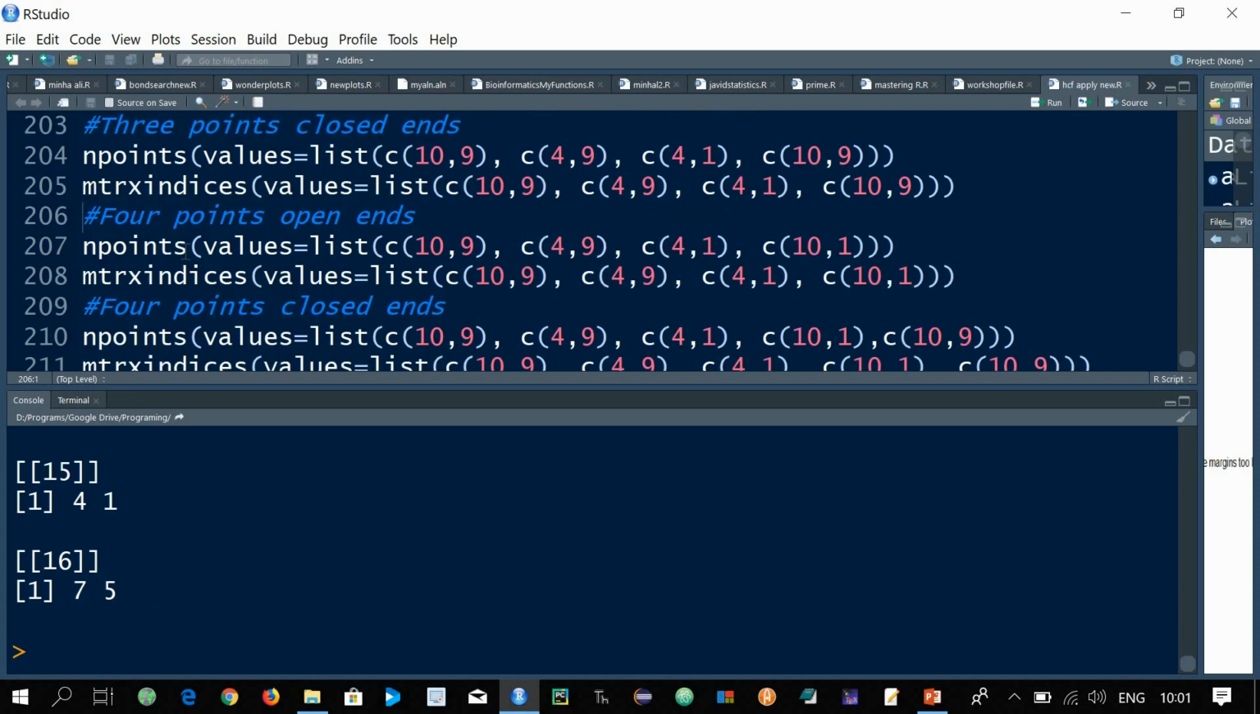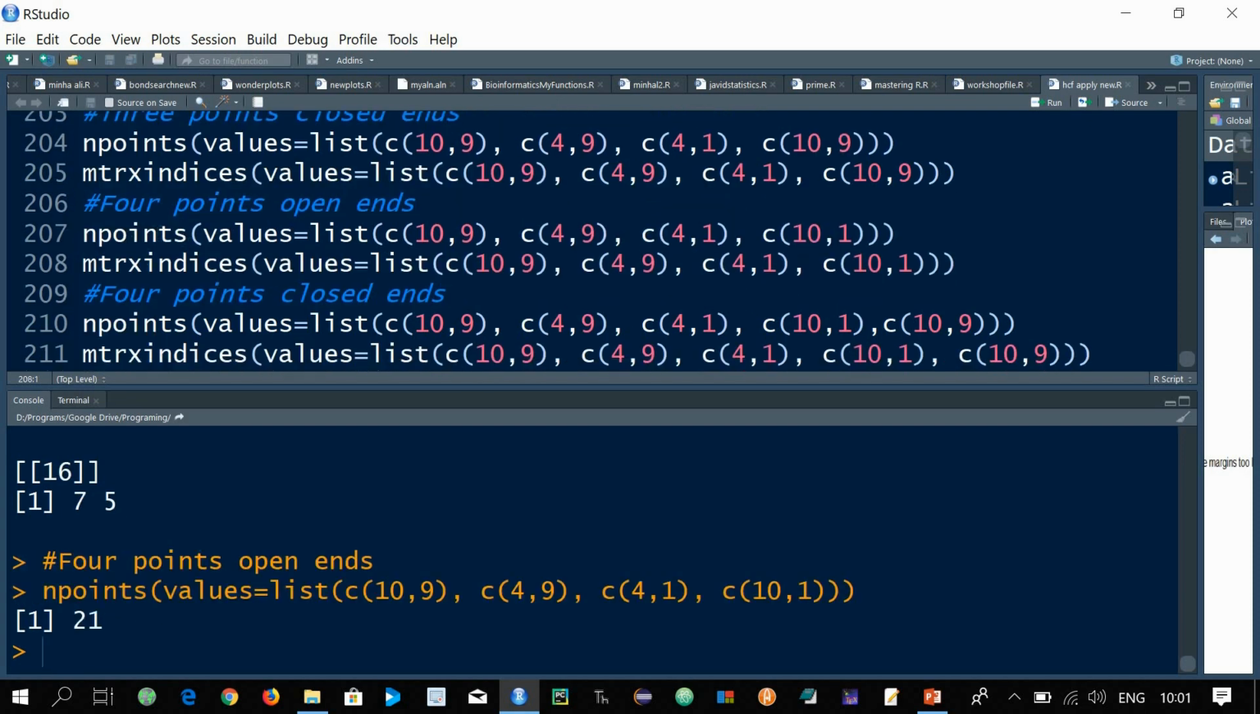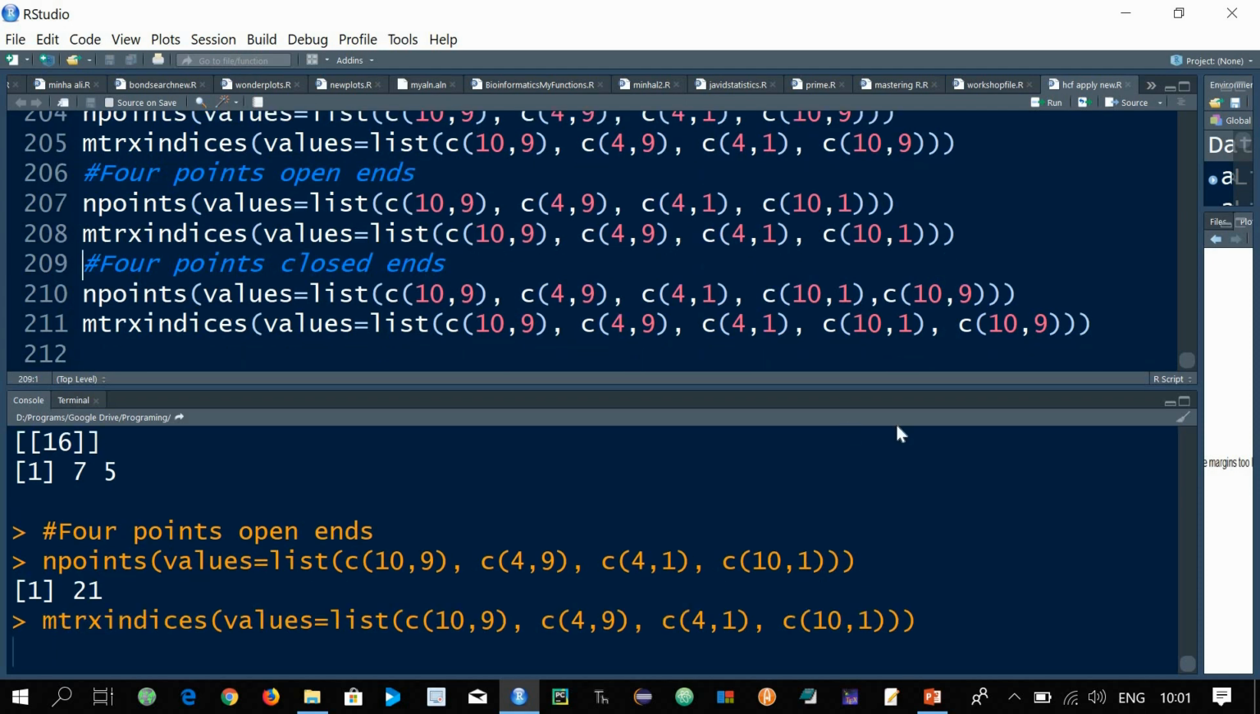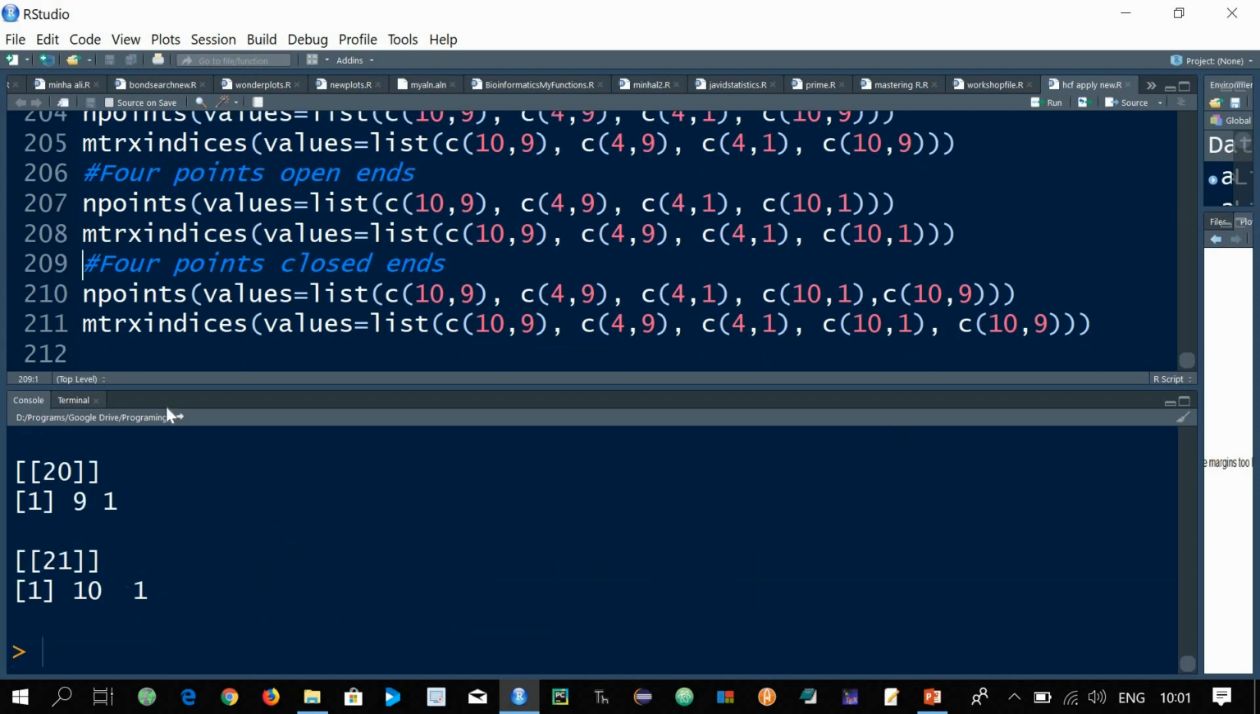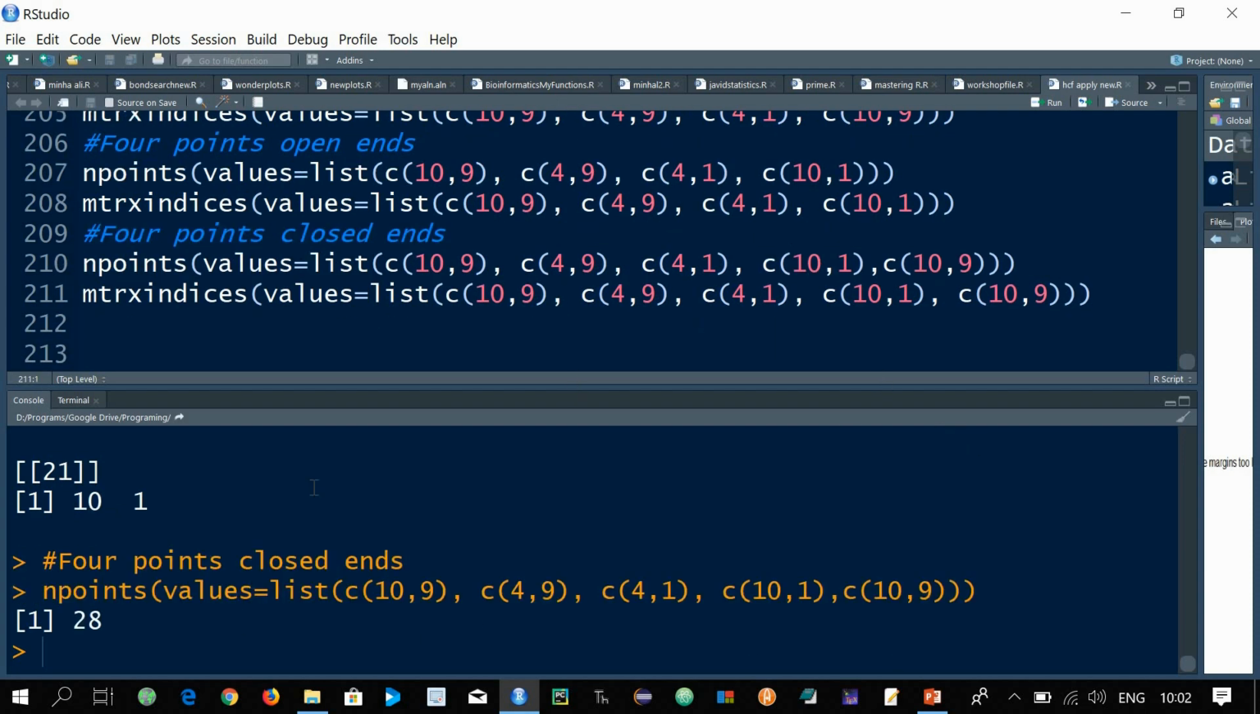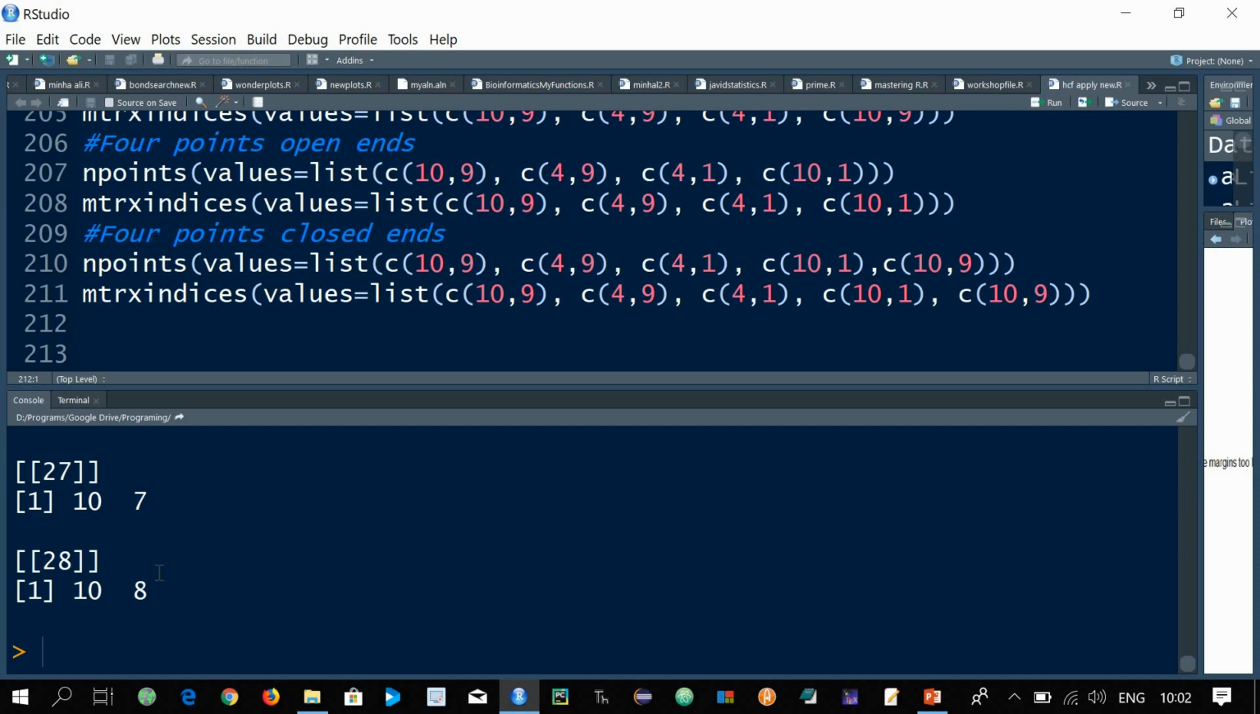Then let's come to the 4 points with open ends. A total of 21 points fall on these 3 lines that connect these points together. And what are their matrix indices? 21 indices are given here. Come to the 4 points with closed ends. In this example, a total of 28 points fall on these lines that connect these points. And what are their indices? These are the 28 indices of all those points.